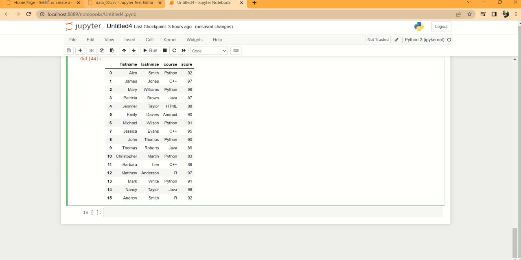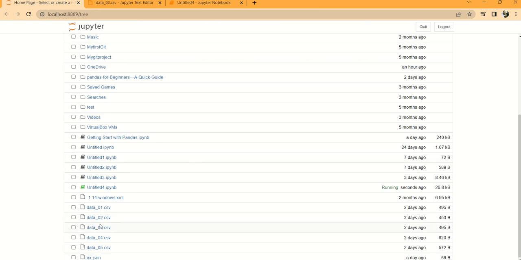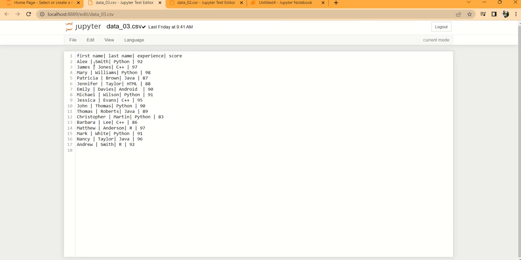The next one, we can open the next file: first name, last name, experience, score. Headers are there. But here you can see there is a pipe symbol.